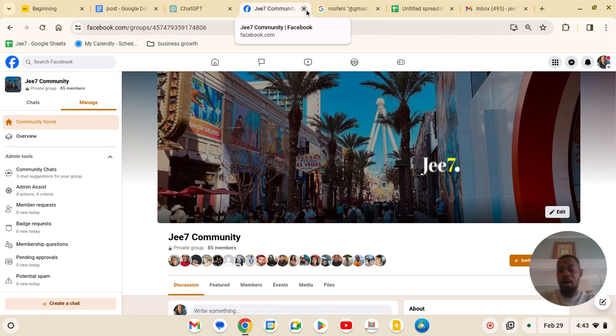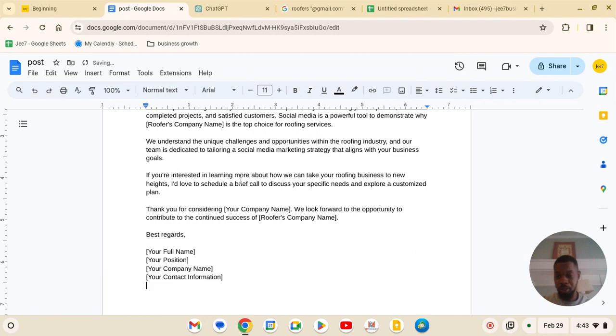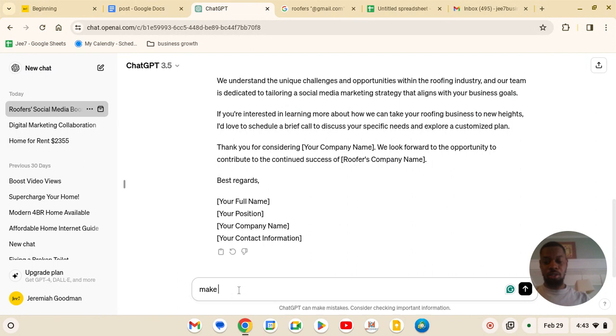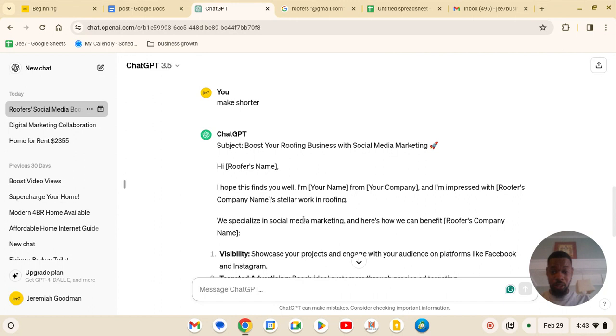And what I'm going to do is I'm going to copy this, all right? And I'm going to paste that right there, okay? And we're going to go ahead and edit this, and we're going to say, hey, make shorter, okay? Boom. All right, so boost your roofing business social media. I like the emoji that ChatGPT put inside there. Want to put that inside the subject just like that.